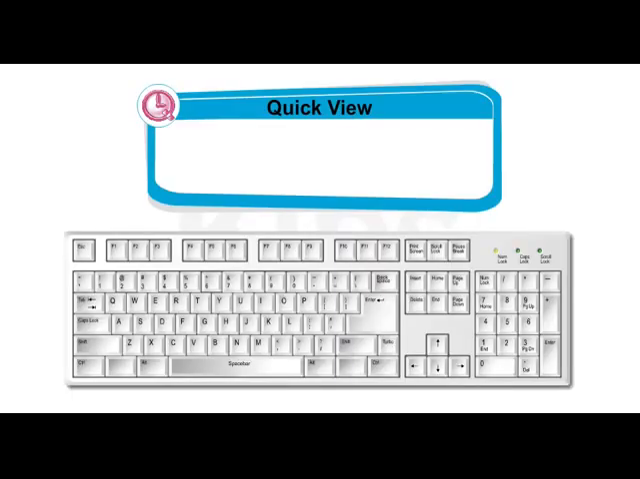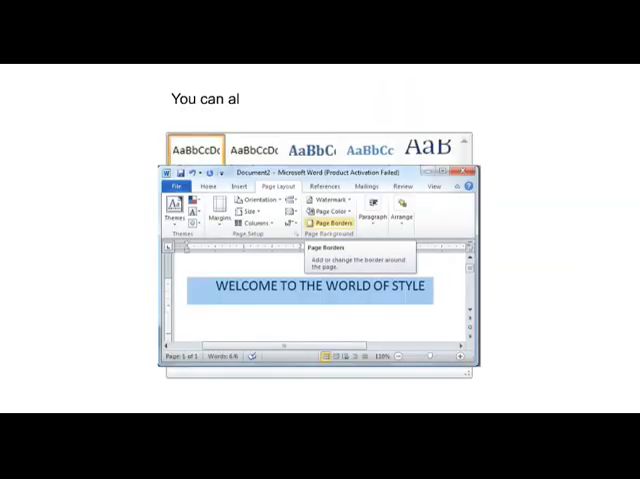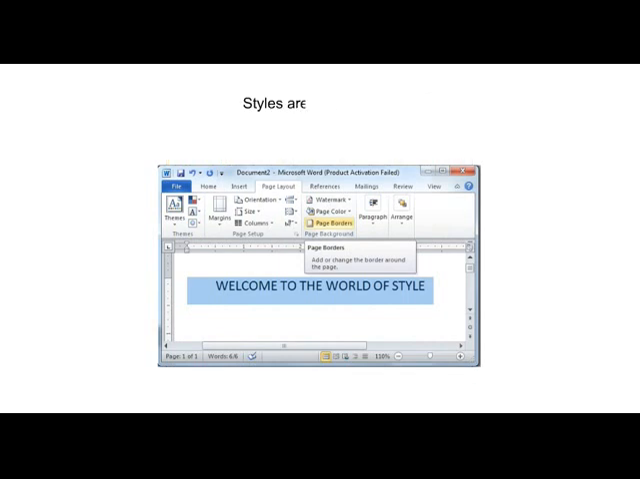Students, note that we can view the Styles window. We use Alt plus Ctrl plus Shift plus S key combination. You can also create and edit your own styles. Styles are of 2 types.